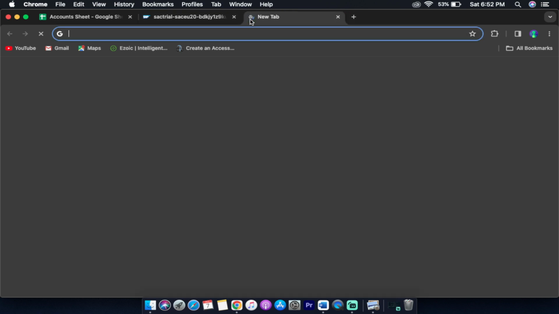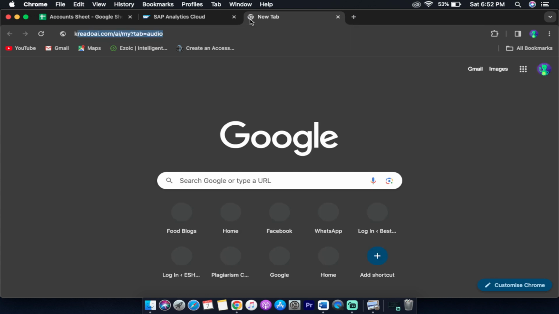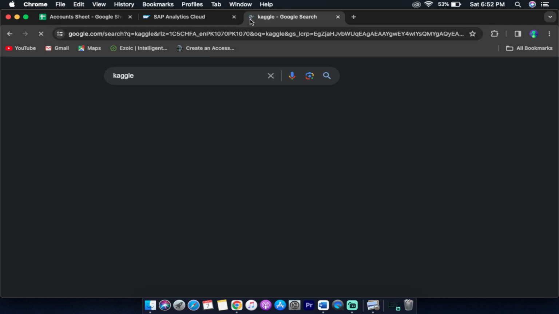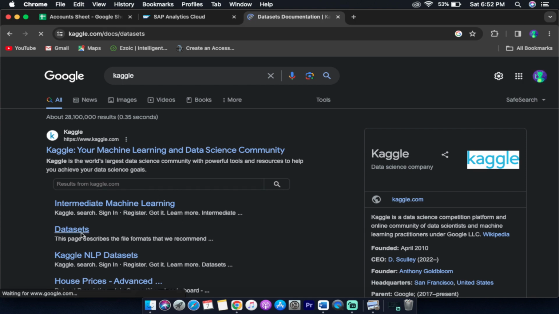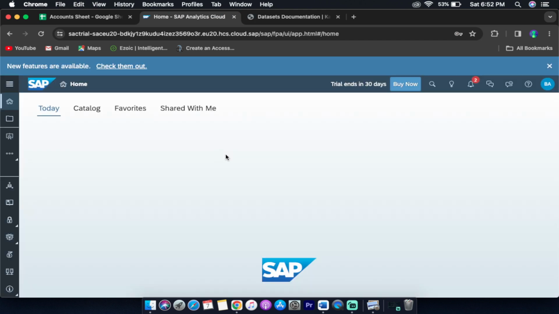So it is loading, and till then I will show you the website from where we will get the data sets. There's a website called Kaggle from where we will be getting our data. Like here, certain data sets, and I'm going to just click the data set, and it's also loading, and I hope my home window is opened here.